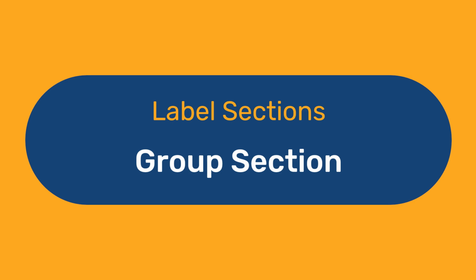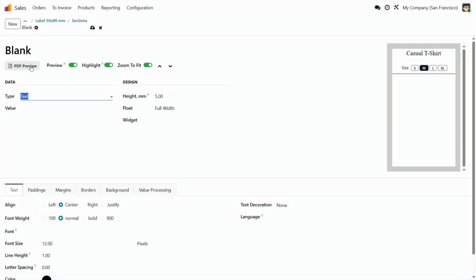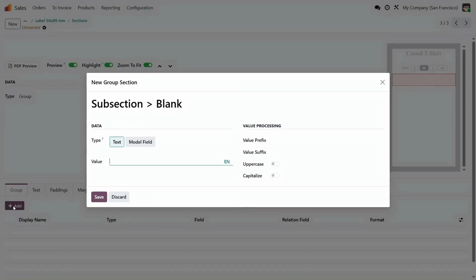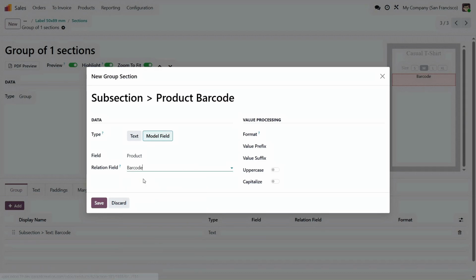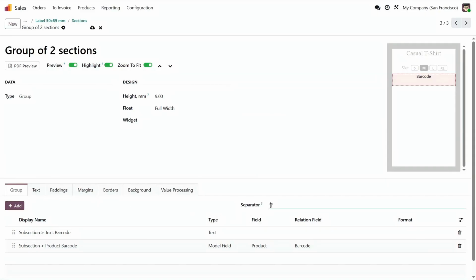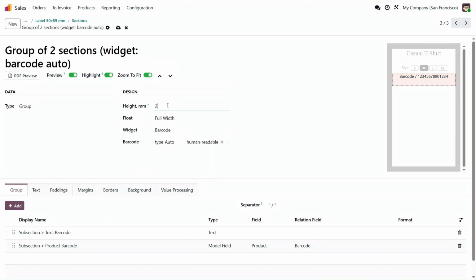Group section. When you need a value combined from several fields, use a new section with the group type. After selecting this type, add subsections on the new Group tab. Also, specify a separator between values according to your requirements. Applying the new type of barcodes complements the group sections. Select the barcode widget and use the data matrix or PDF 417 barcode type according to your needs.